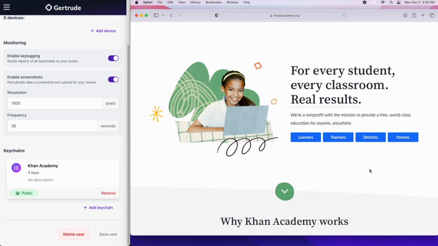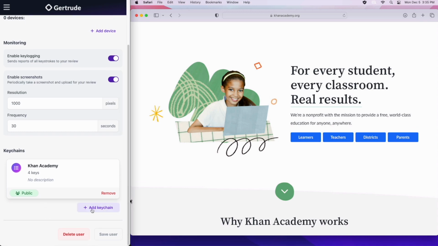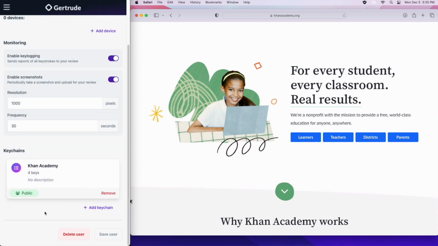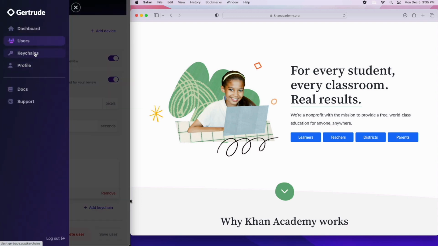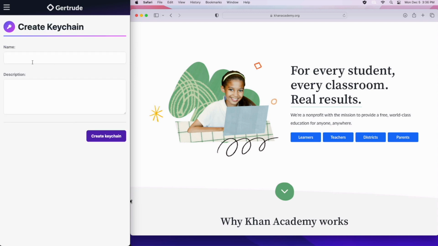So one of the things you might end up doing is just creating your own keychain from scratch and then adding keys to it. And I'll walk you through what that looks like right here. So in order to create our own keychain, we can click Add Keychain, or actually I'll cancel out. This would be adding a keychain to the user. Let's go over to our keychain screen and we will create a keychain.